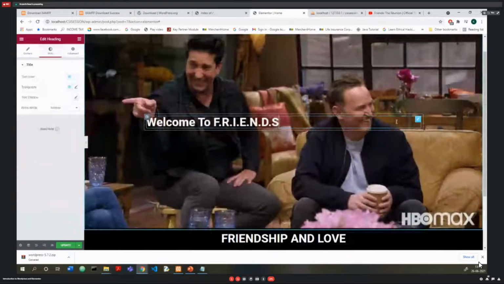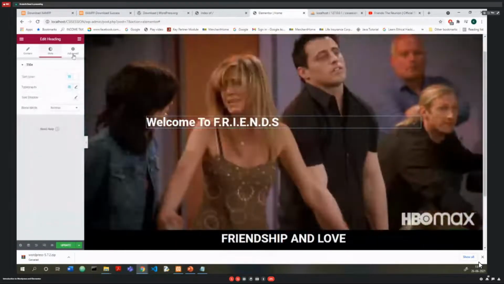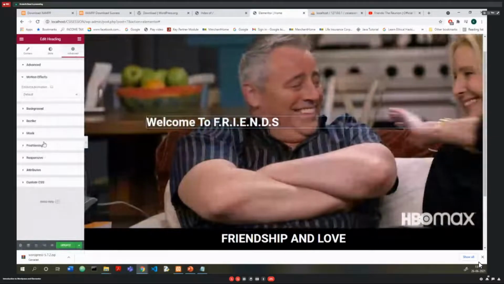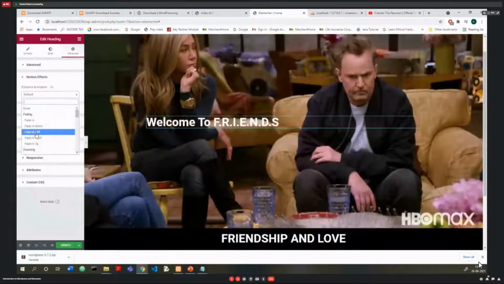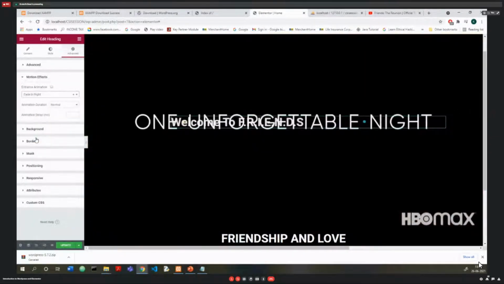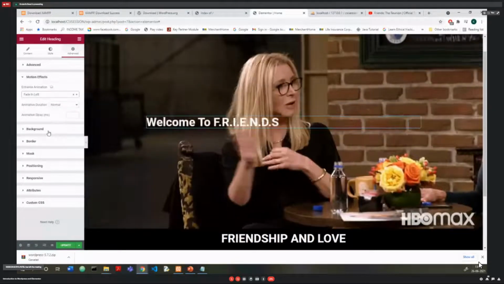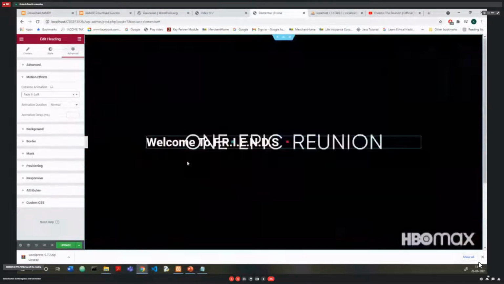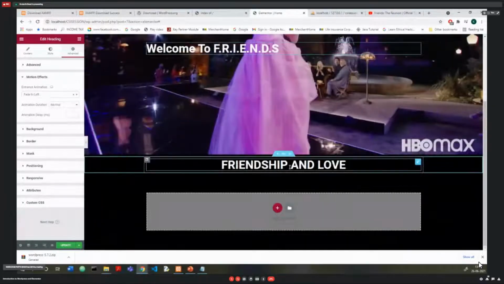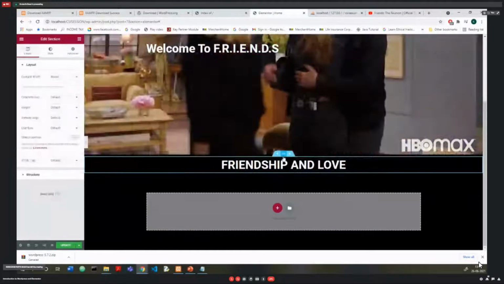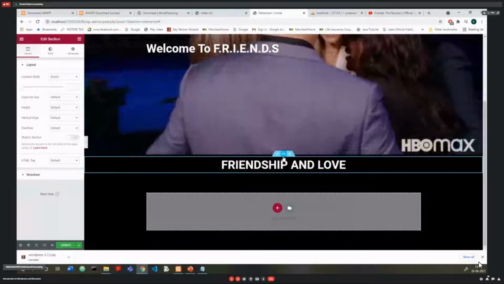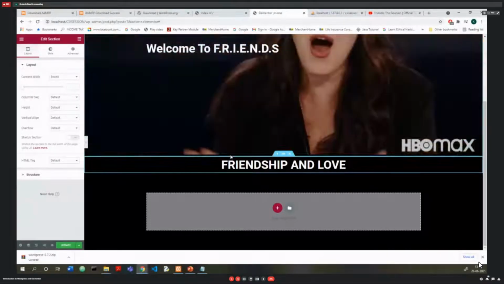And in this case, once I click on pen, I will just go to the advanced, and in the motional effect, I'm going to do fade in right. Sorry, I will just go for fade in left, right? So this is how it looks, right? So after that, see, now this is a section.